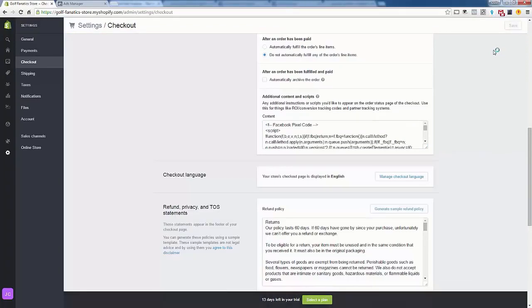Five minutes is all it takes to install this, what people think is a super complex pixel. It's really not. It's very easy to do. I just showed you how to do it. So make sure you have this before you turn any ads off.